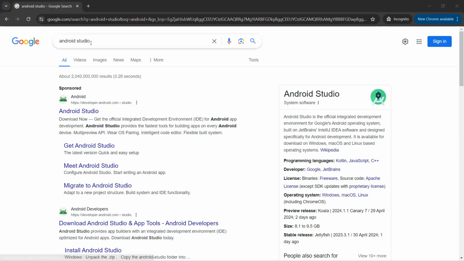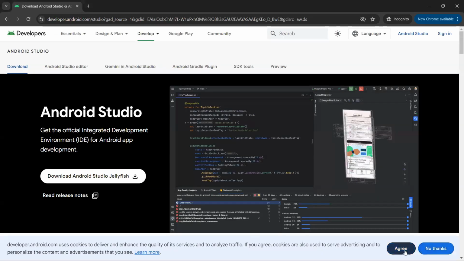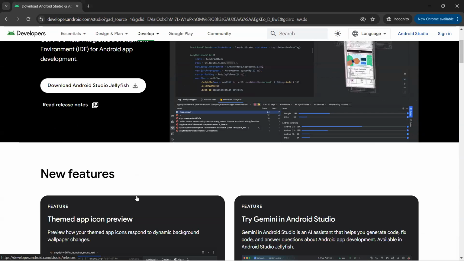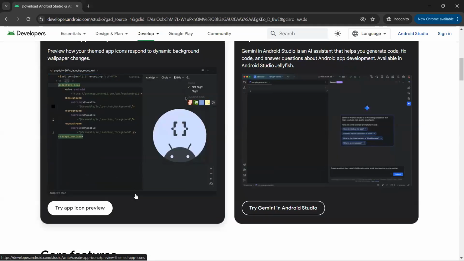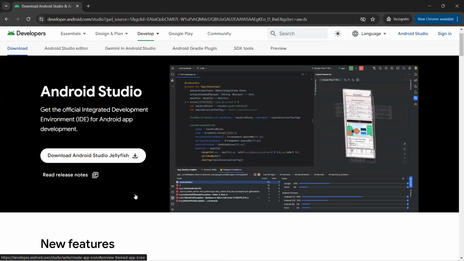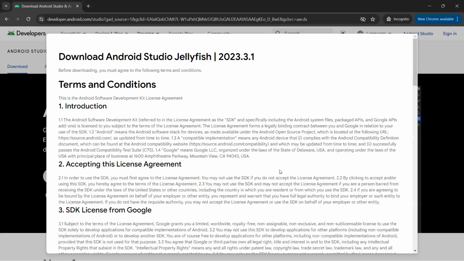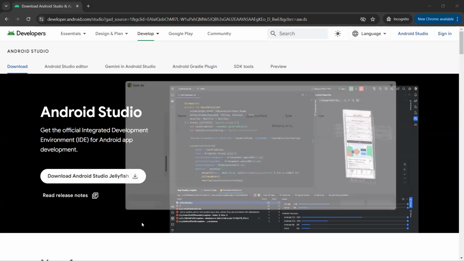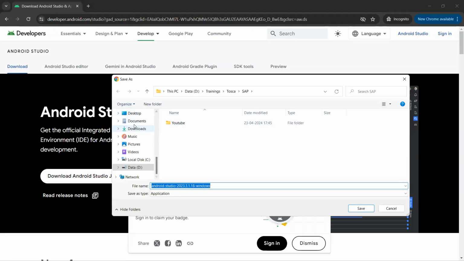So here you can go to Google and you can search for Android Studio, and then you can go to this page where you can download this Android Studio. It's completely free. So we are going to download the Android Studio. You can take any particular version which is available for you. So I'm going to download this Android Studio by accepting these terms and conditions. And then let's save it somewhere.